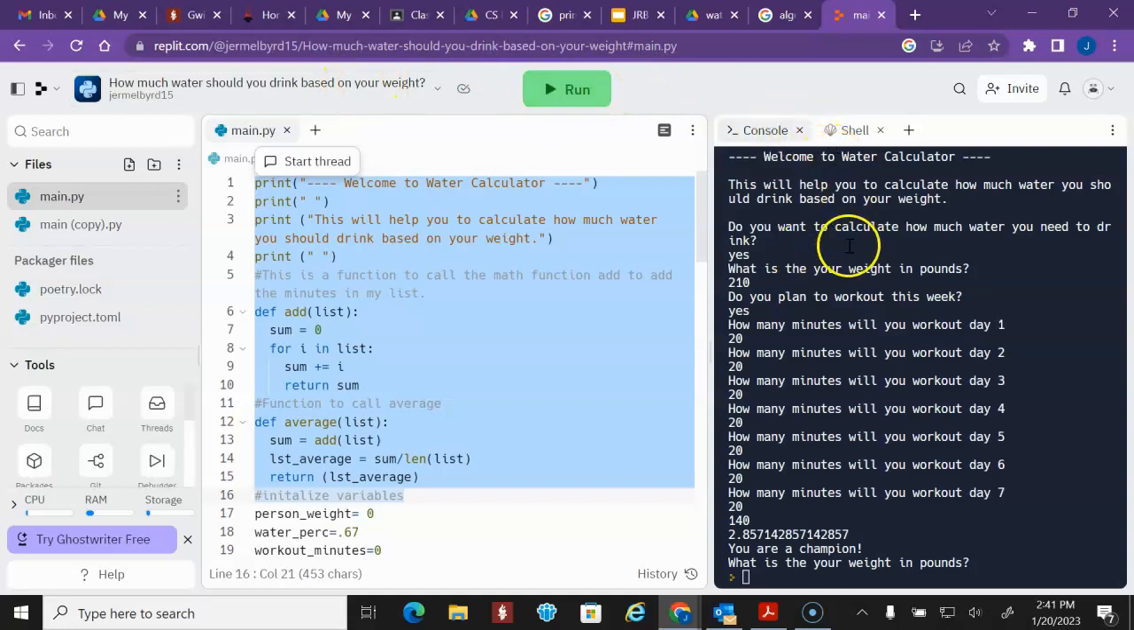So as you can see here, I ran it before and it asks the user, do they want to calculate how much water they need to drink? And they would say yes. And what is your weight in pounds? So they will put that in, and then it would ask, do they plan to work out this week? And then how many minutes they will work out per day.